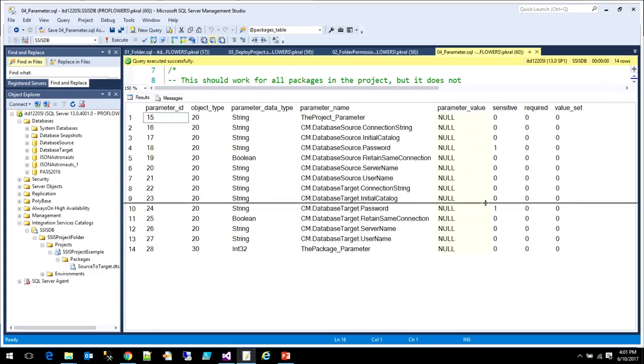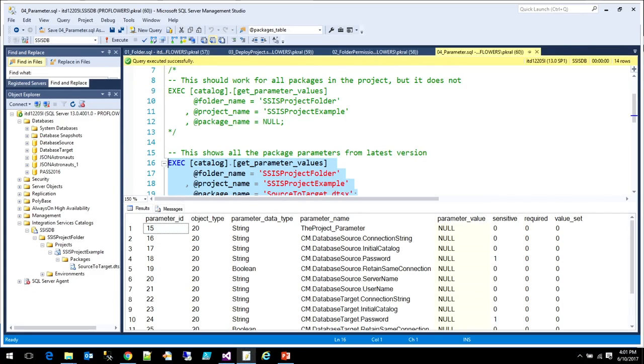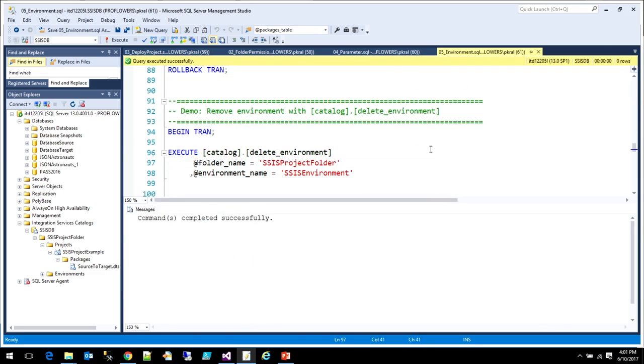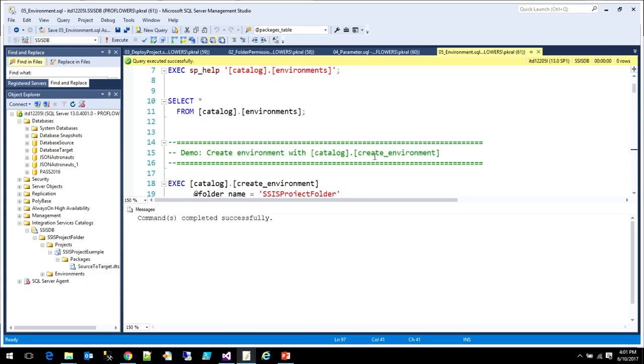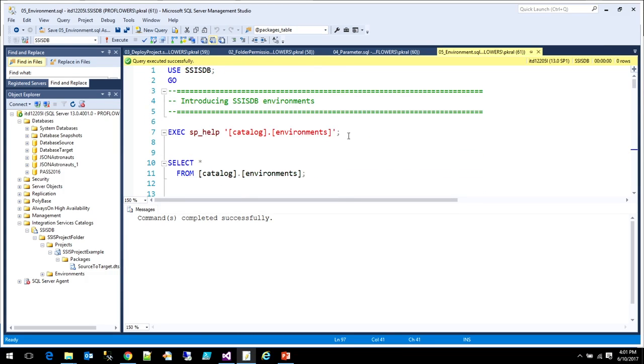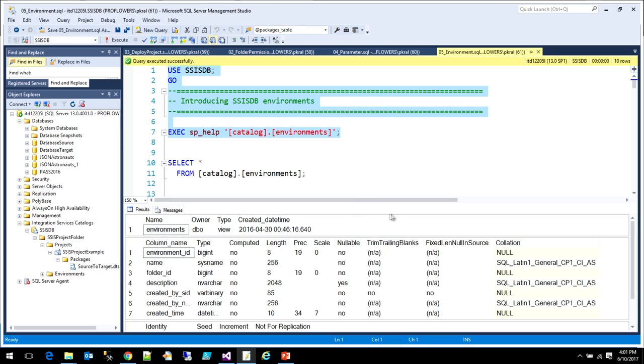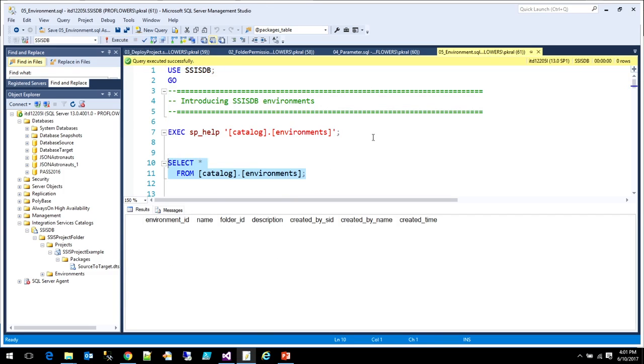So we have parameters. How are we going to set them to the values that we want? The way we do that is with environments. Now, environments, you can think of them as simply bags of variables. They're holders for variables that you want to assign to parameters whenever you run the package. So here we take a look at the view for environments. You can see it's pretty simple. Environments, like projects, need to live in folders. They have a name and a description. Really not much more than that, simply because they're nothing more than parking places for variables.